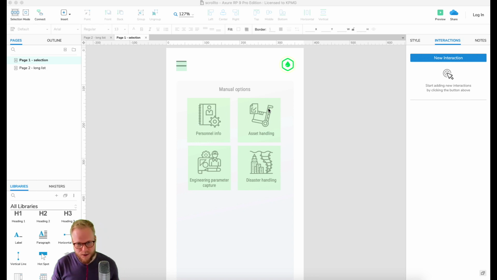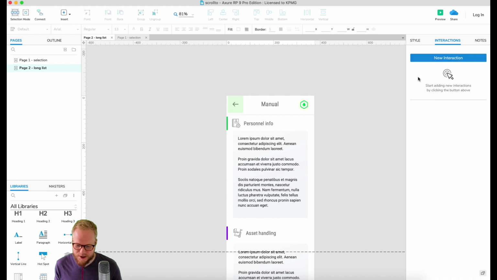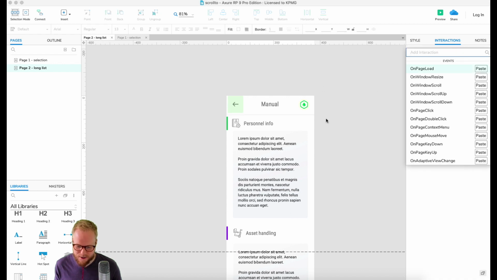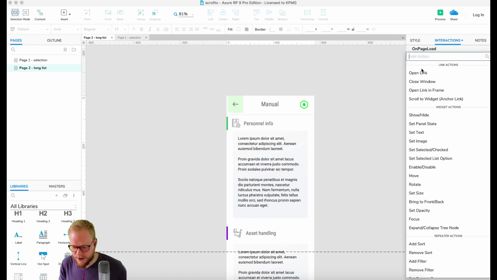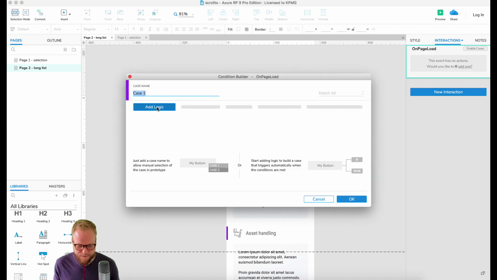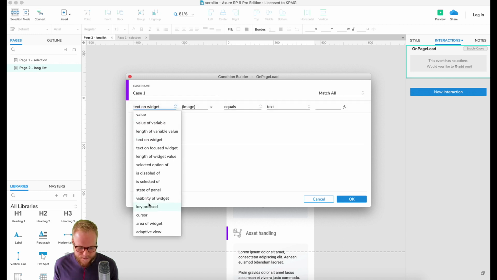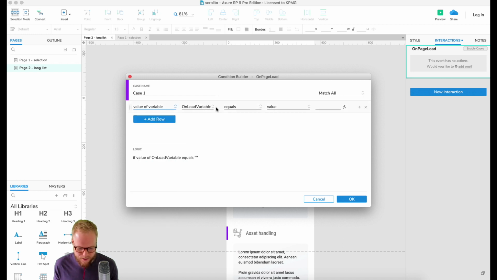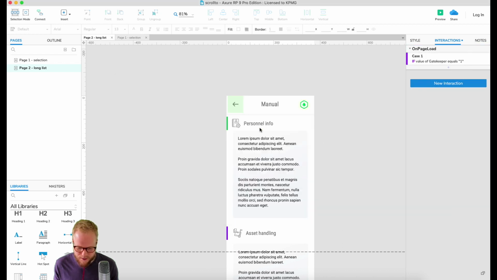So what we need to do now is, on that long list page, there is a statement: if we add new interaction on nothing selected, meaning on the canvas, there is a thing called page load. And that's where the magic is gonna happen, because we're gonna say, let's say here, add logic, so that's case one. I'm gonna be like, if value of variable gatekeeper equals one, then scroll to this bad boy.